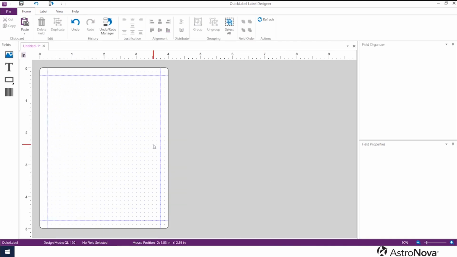Here we have the CQL Pro Label Designer. As you can see, the Label Designer looks like Microsoft Office Word. On the left side, we have different things we can insert in the label. So we have images, text, shapes, and barcodes.